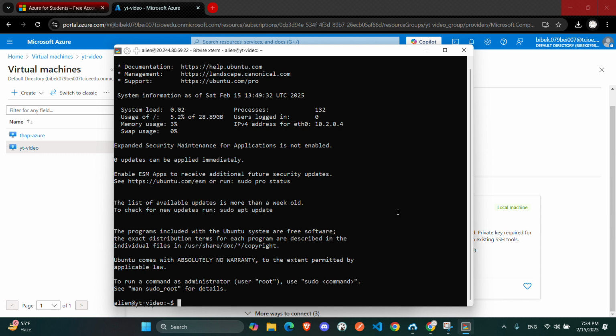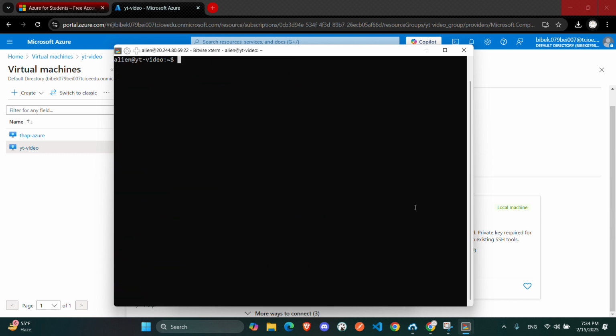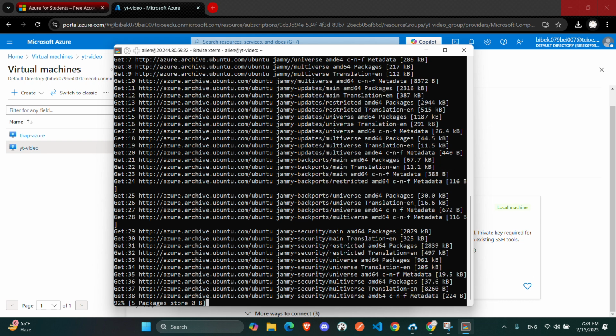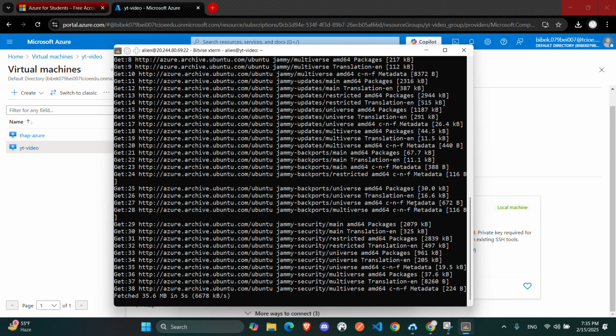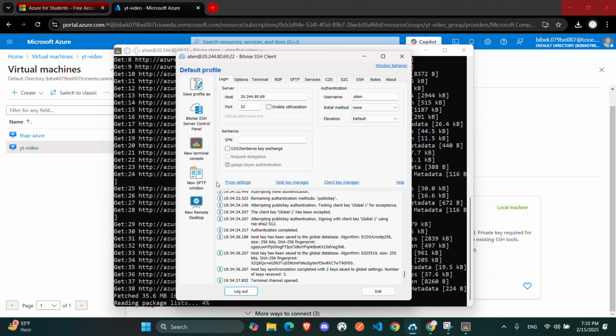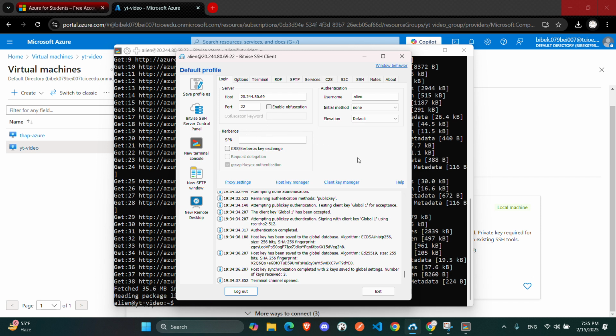This is our VM created successfully. This is our latest Ubuntu VM. Now we can perform anything we want here. Like let me just do sudo apt-get update. It's totally a command line interface. We can't use GUI for now because it's a server operating system. And this Bitvise also helps us to access files using the new SFTP window. Directly from here we can access using this.